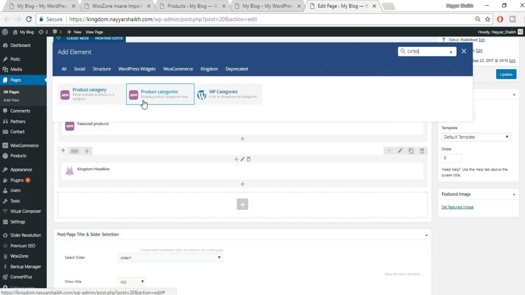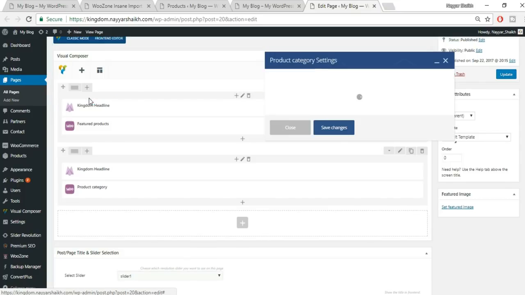So there are 2 different options over here. First one is product category, second one is product categories. So we have to select the first one, product category, because we want to show different products from the same category. If you select product categories, it would just show you different categories which we have created. So select product category, not categories.